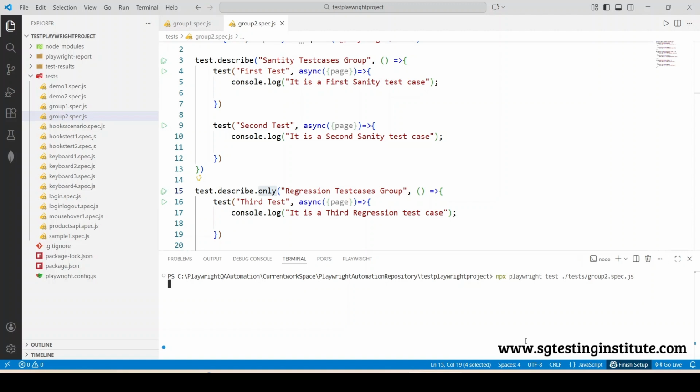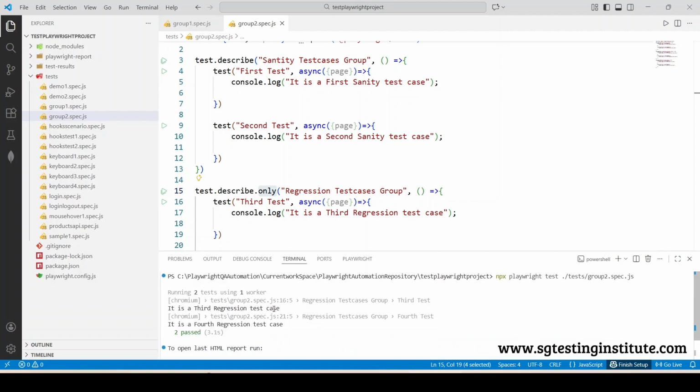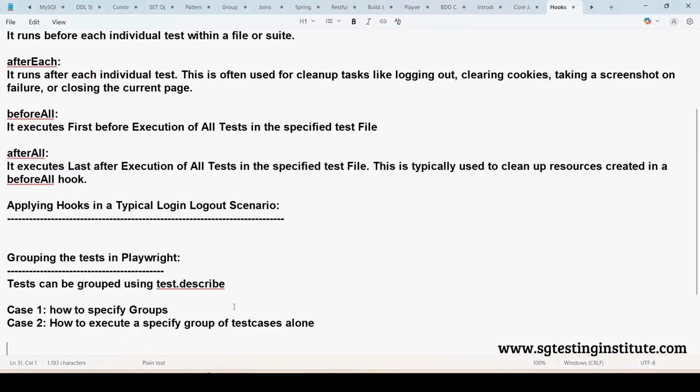So it's supposed to run only the regression test cases. It should not run sanity and it should not run unit. See, currently the output is perfect. It is executing only the regression test cases.